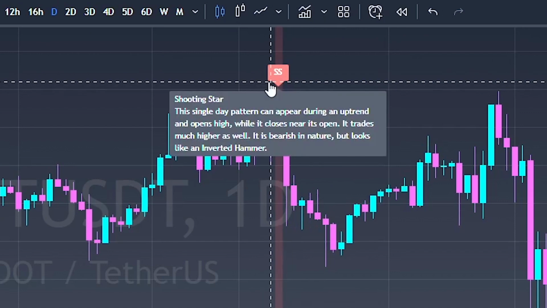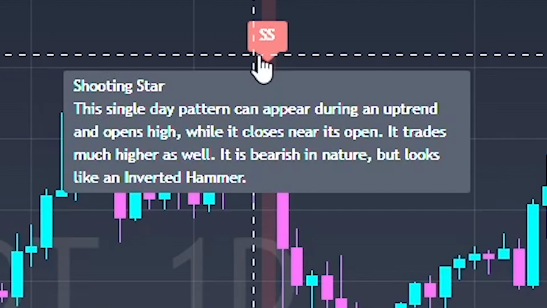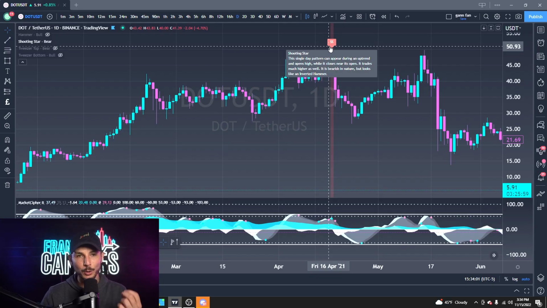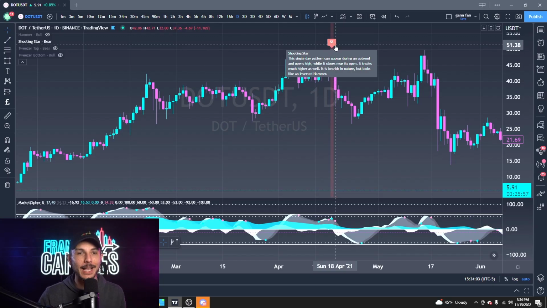You get the SS for shooting star, and it is really nice. I forgot to mention this. If you hover your mouse over, you can see it says this single day pattern can appear during an uptrend and opens high while it closes near its open. It trades much higher as well. It is bearish in nature, but looks like an inverted hammer. And that is your shooting star. So it is nice that you get a little explanation.